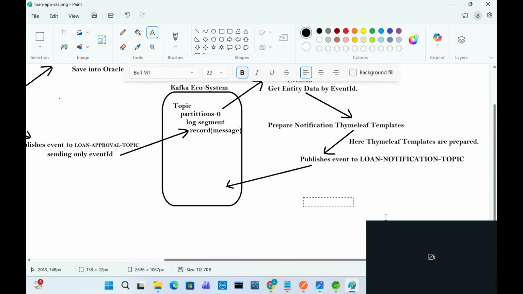There is another service, the email service. It is listening. Which topic is it listening to? The loan notification topic.